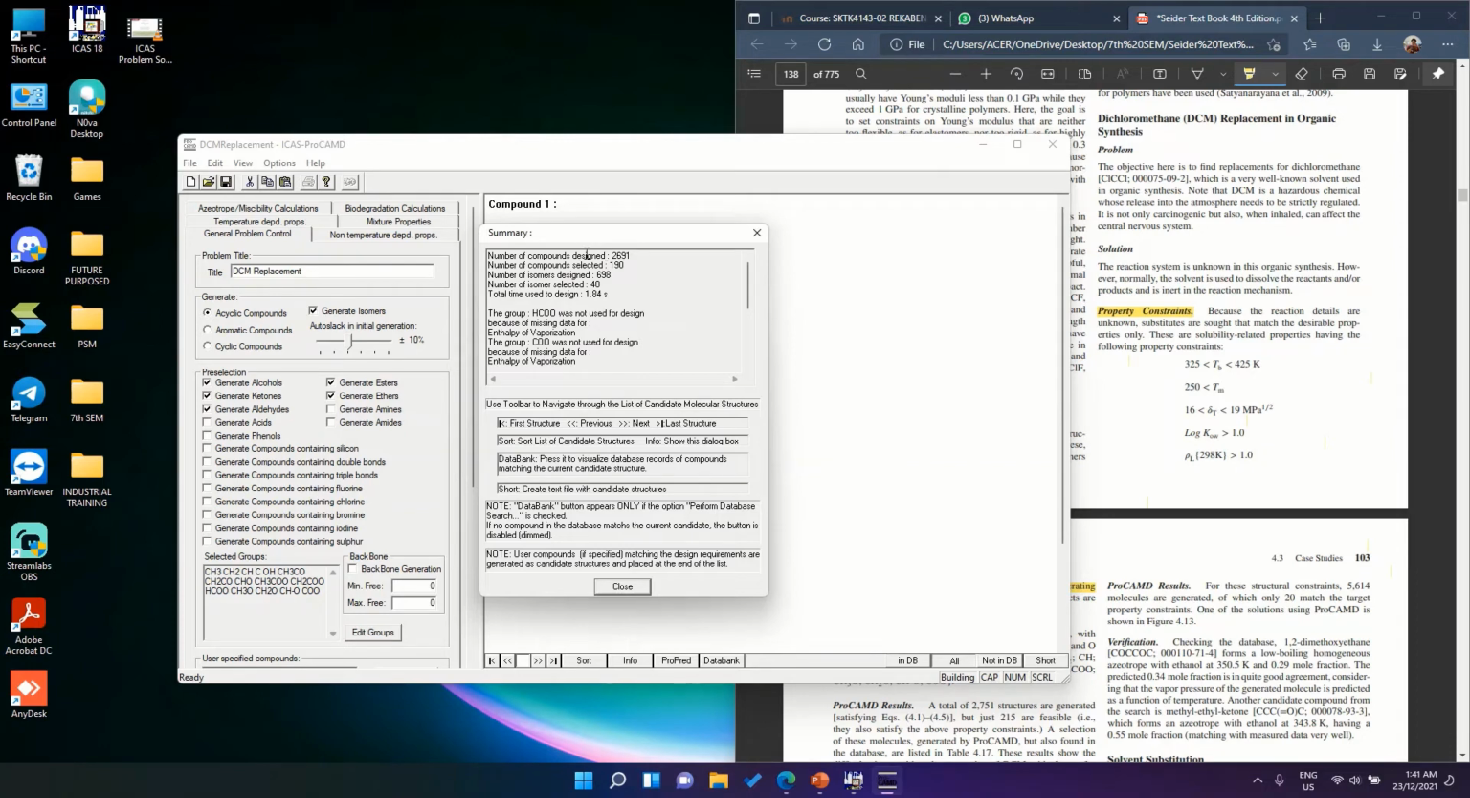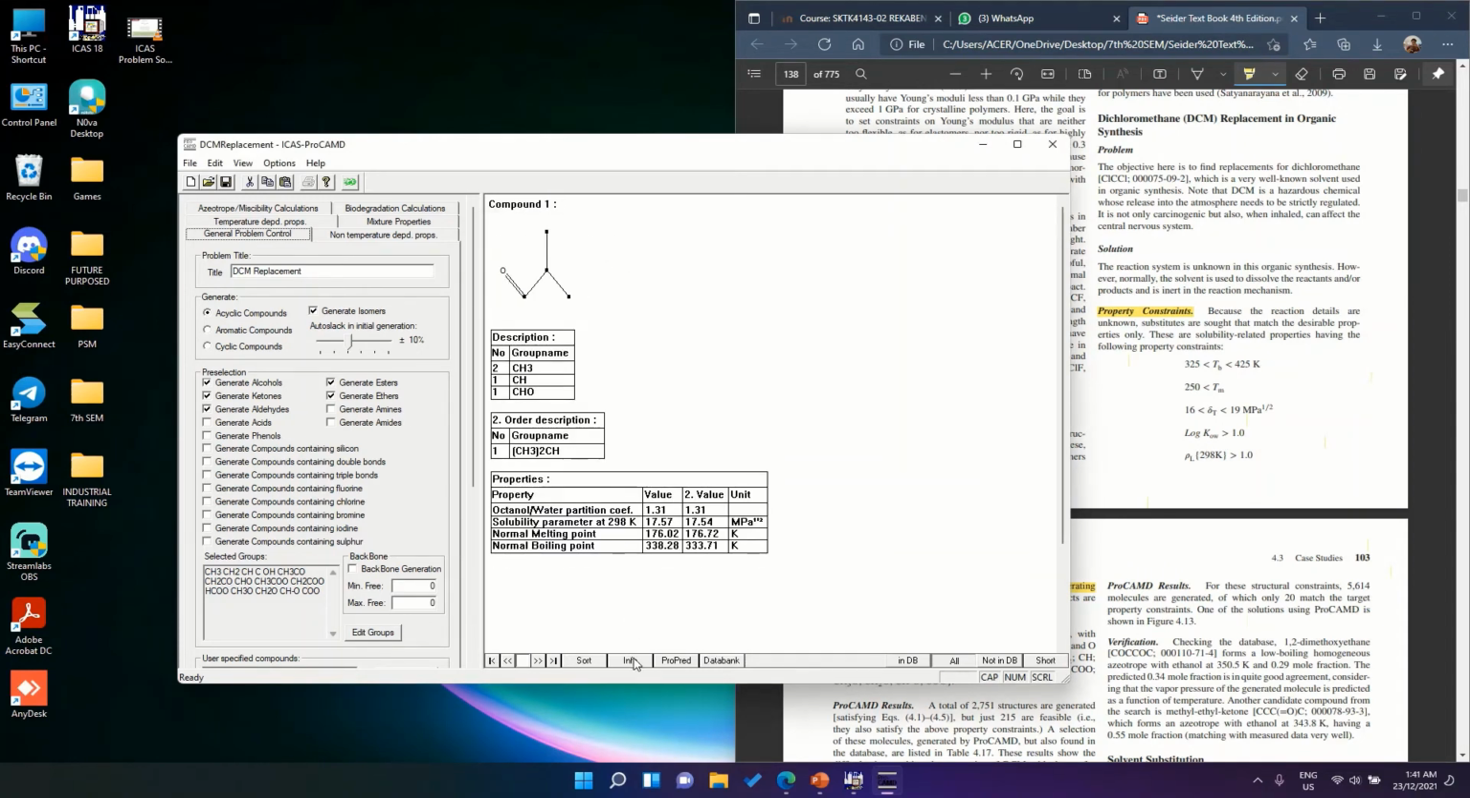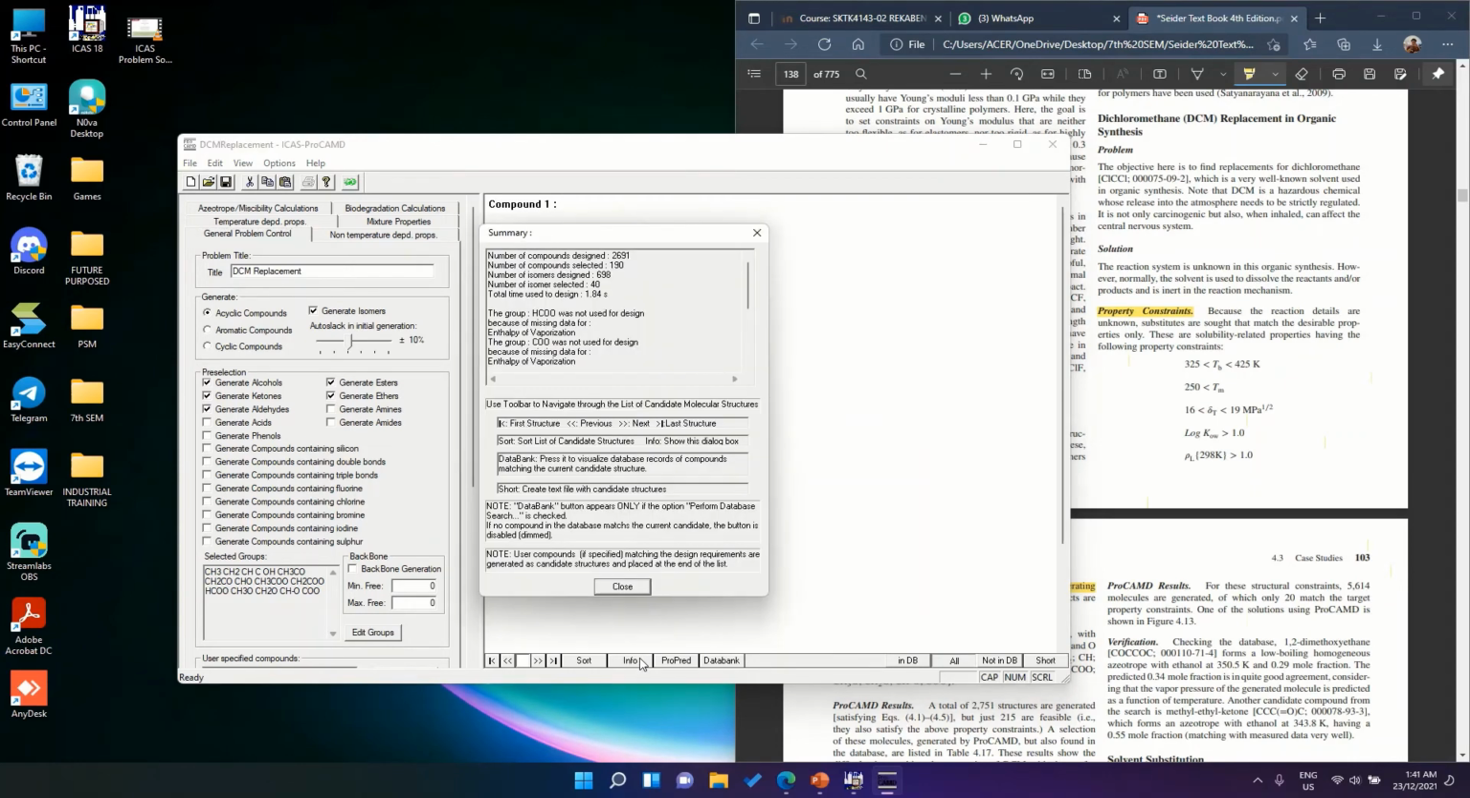In this summary, it is stated that there are 2,691 compounds designed and there are 190 feasible compounds. There are a total of 40 isomers that are chosen that meet the requirements we inserted before. We can close the summary here. We can also open the summary back by clicking info here.